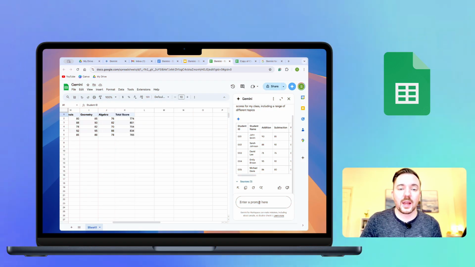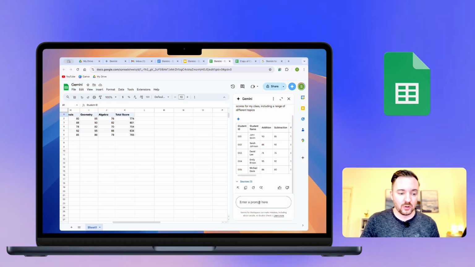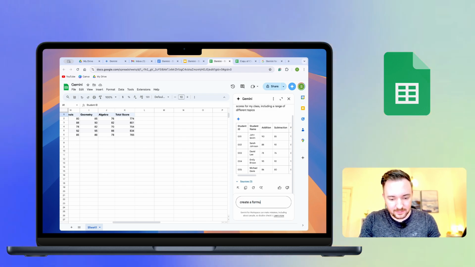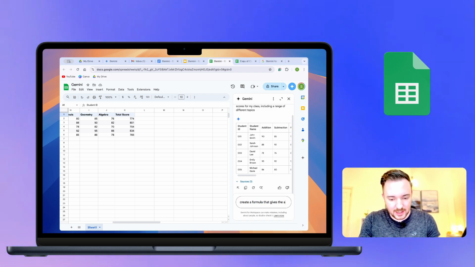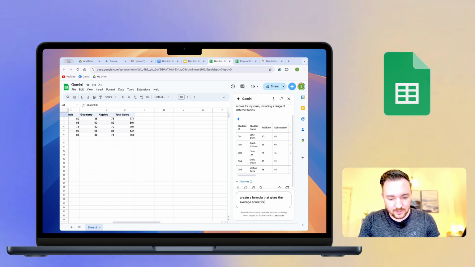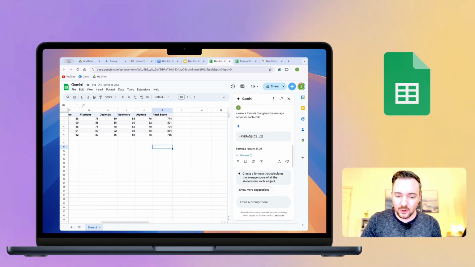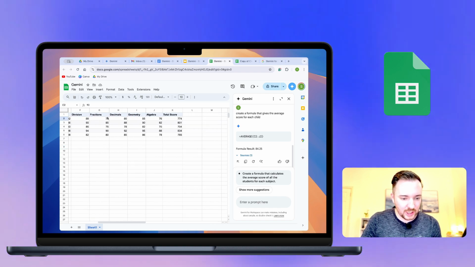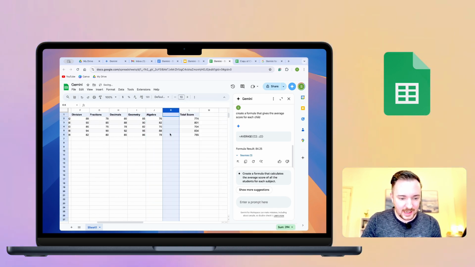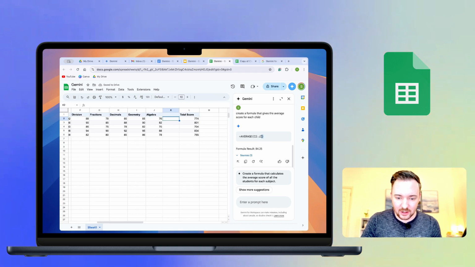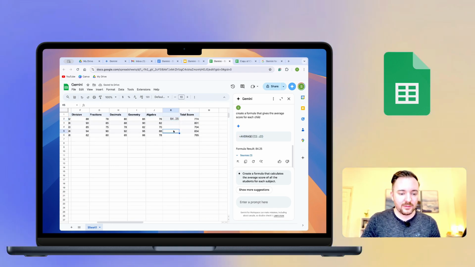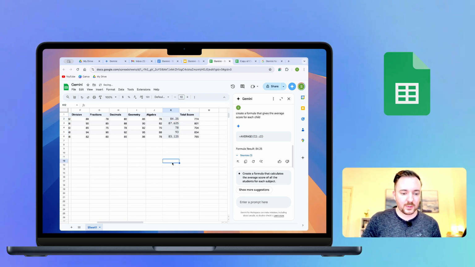Now let's say I wanted to create a formula that gives the average score for each child. So create a formula that gives the average score for each child. So here's the formula. It's going to give the average of C2 over here to J2 over here. So let's add in an extra column here to the right, and I can copy and paste this formula there. And there is our average score for that row. If I drag that down, then it will do the same for the other rows as well. Perfect.